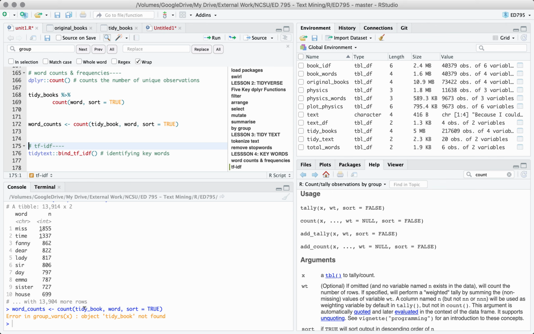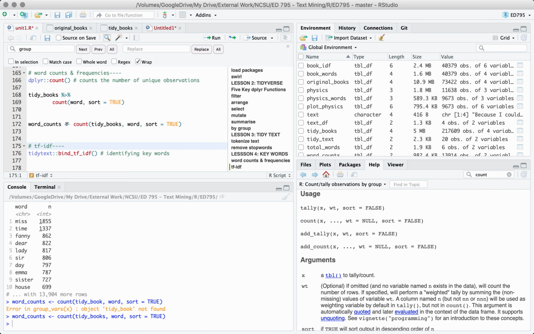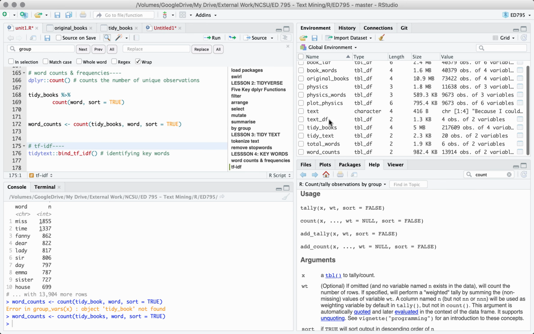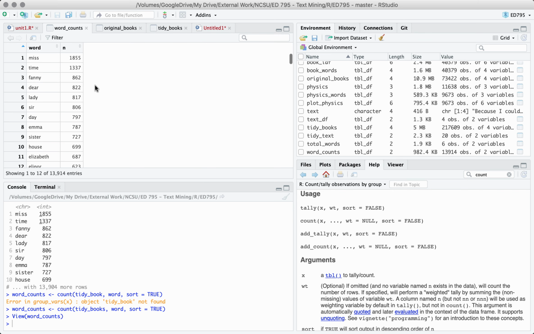Oh, you can see I made a typing error here. I was trying to figure out what was going on there. So let's try that again. Aha, there we go. All right, there's our word_counts. And now we have saved it as a data frame.